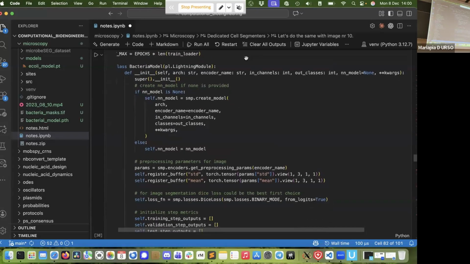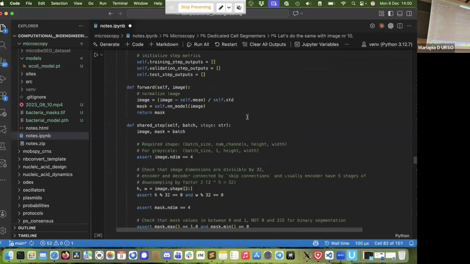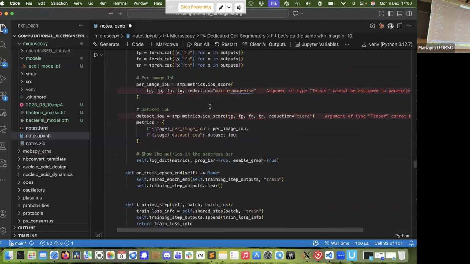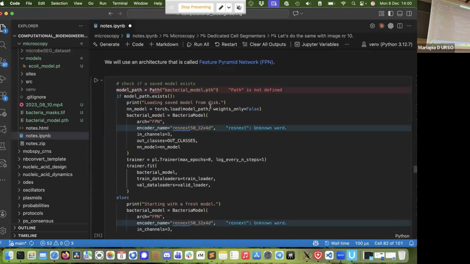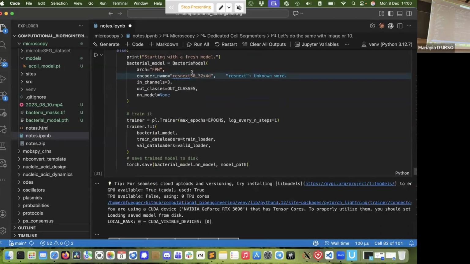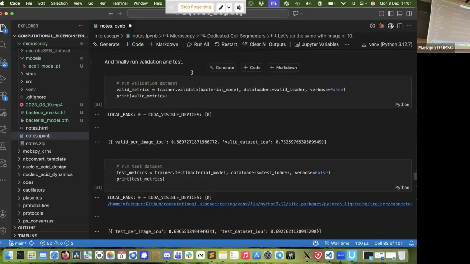And finally, creating the model. You see the forward step in this neural network is super simple. It's just doing a normalization and then calling the neural network. There are tons of logging steps that I will not go into here. And then we are just running this. We are training it, of course.